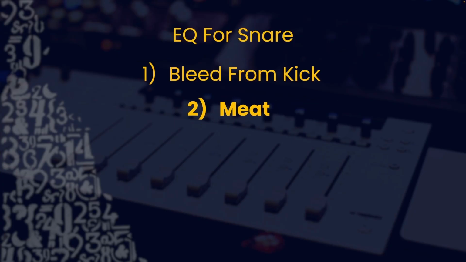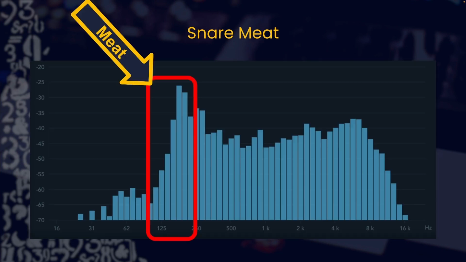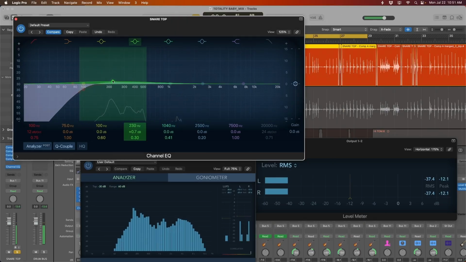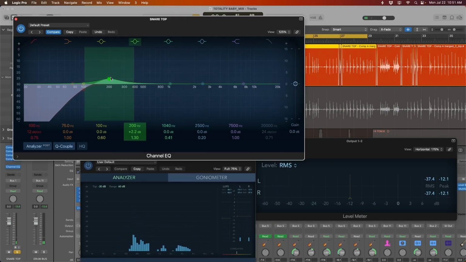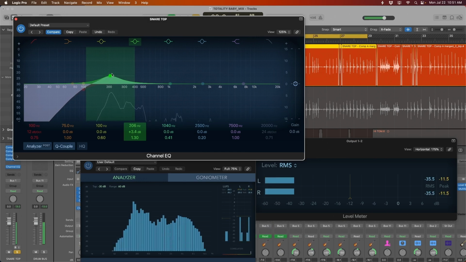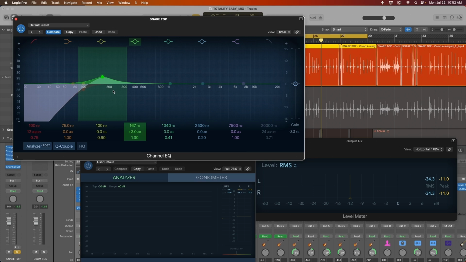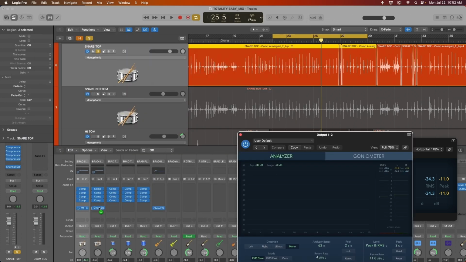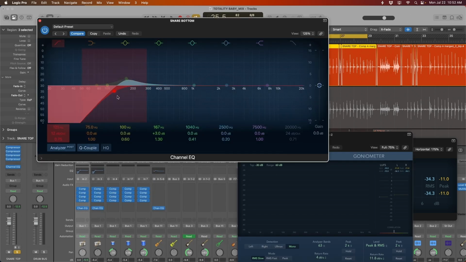Okay, so our next area for EQing the snare is the meat of the snare, and that's really going to be looking at the fundamental of the snare. I will almost always boost right below the fundamental because I want even more of that body, that oomph of the snare. Right there, it's very easy to identify that fundamental. I'm going to go 50 hertz below the actual fundamental. Then I'm just going to copy that over to the next one because we basically did the same exact moves.